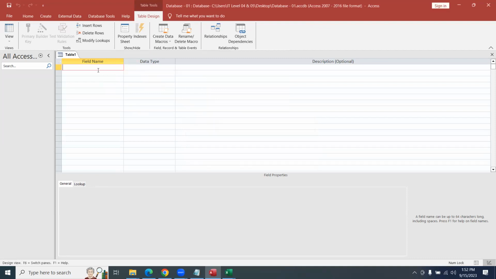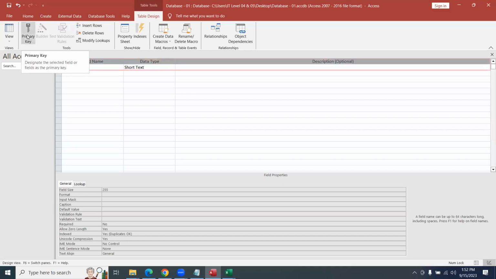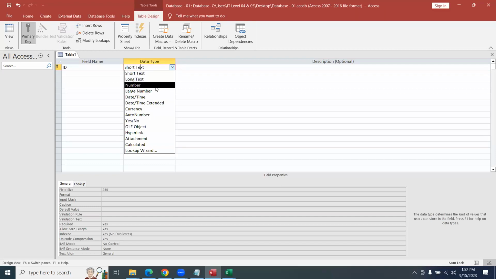So let me say ID or something, ID. And it is now primary key. Why do we say primary key? That's the one that is identical from the data. Okay, ID. So it's going to be auto number.